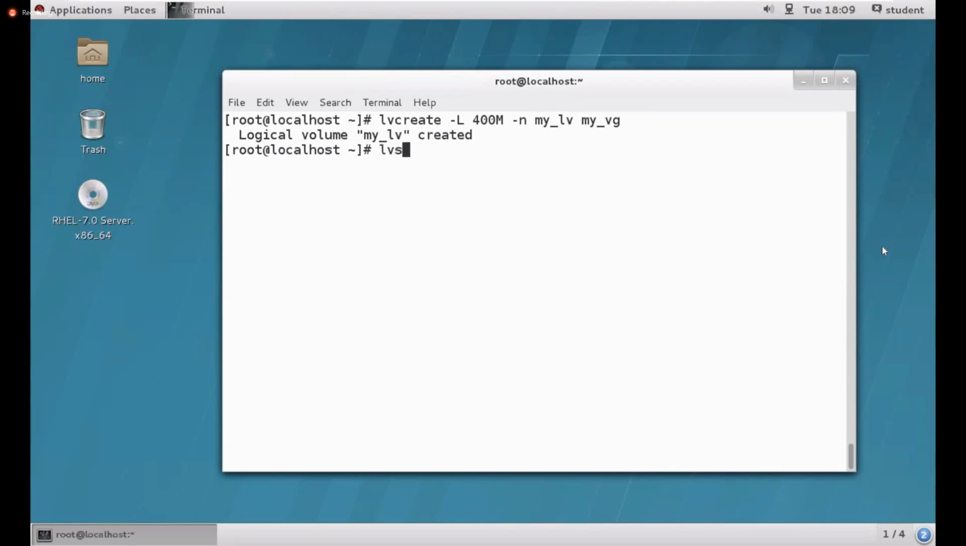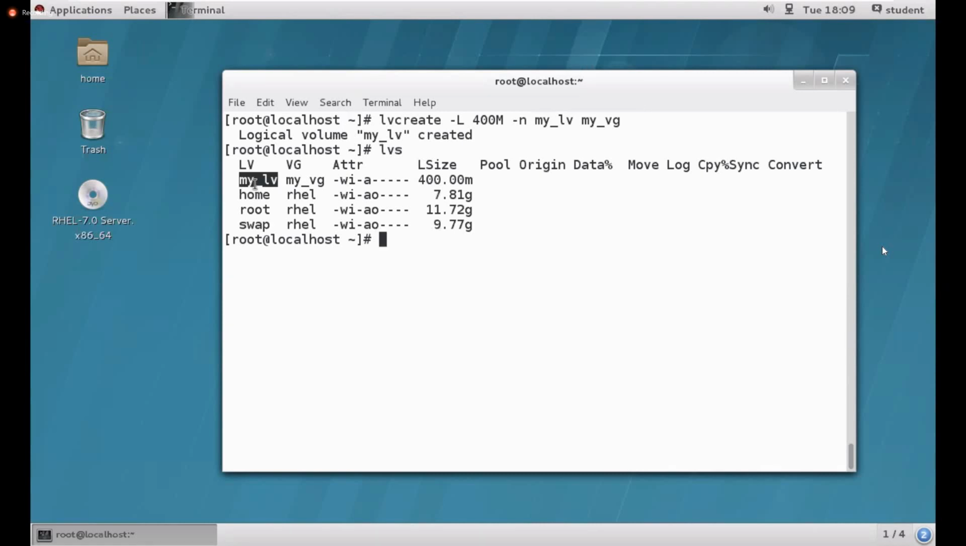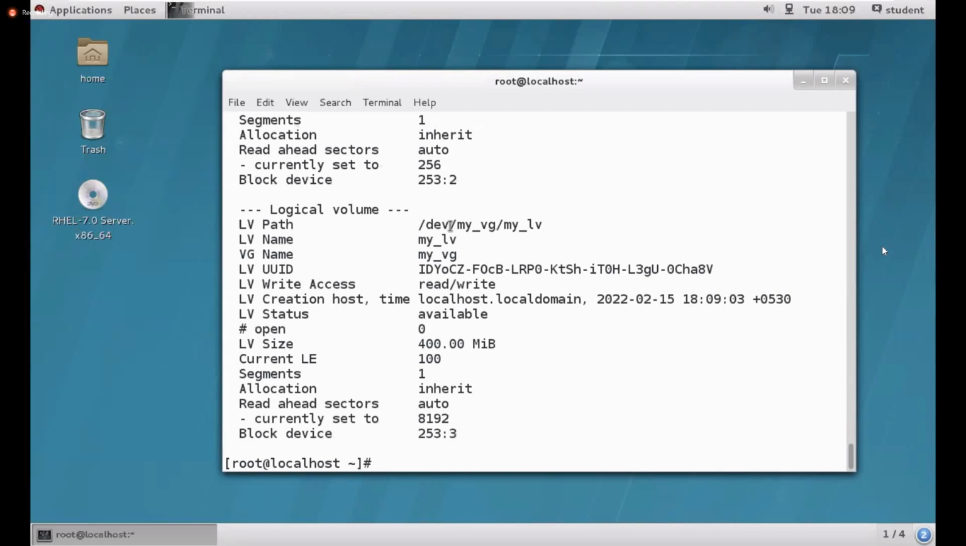So how to verify? lvs. See guys, my_lv got created. The total size of my_lv is 400 MB. Clear? Got it? You can also check with lvdisplay. See, /dev/my_vg/my_lv, this is the path where we need to store the data, guys. We should not store the data into /dev/sda3. We need to store the data inside /dev/my_vg/my_lv. This is the path where you're going to store the data. Got it? Right. So this is the LV name and this is the VG name. It shows the UUID, read and write permission, availability status, and the total size of the LV is 400 MB.